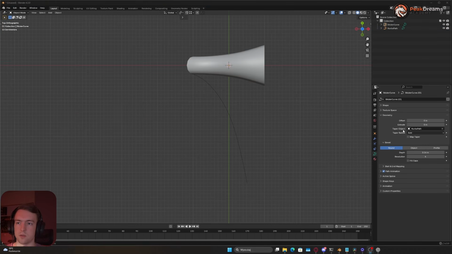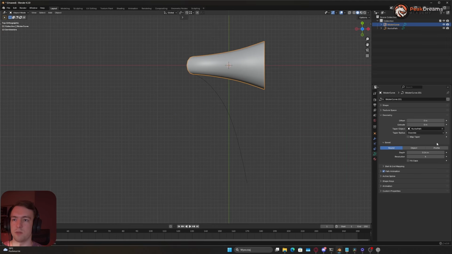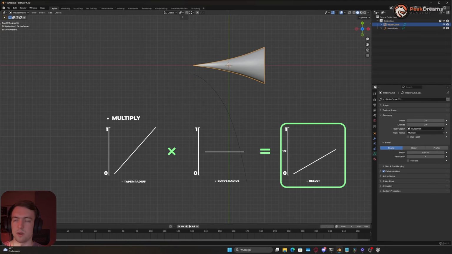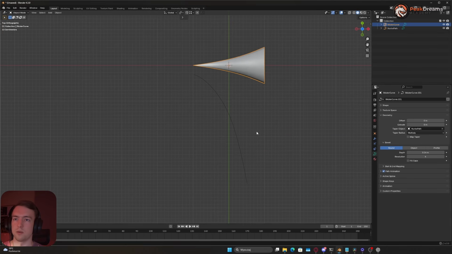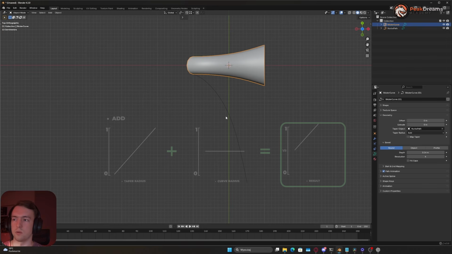For curves that use a taper object, taper radius is the option that defines how the effective curve radius is computed from the taper object. With Override, the curve's radius is ignored and the effective radius is equal to the taper radius. Multiply: the effective radius is computed by multiplying the taper radius with the curve radius. Add: the effective radius is computed by adding the taper radius to the curve radius.